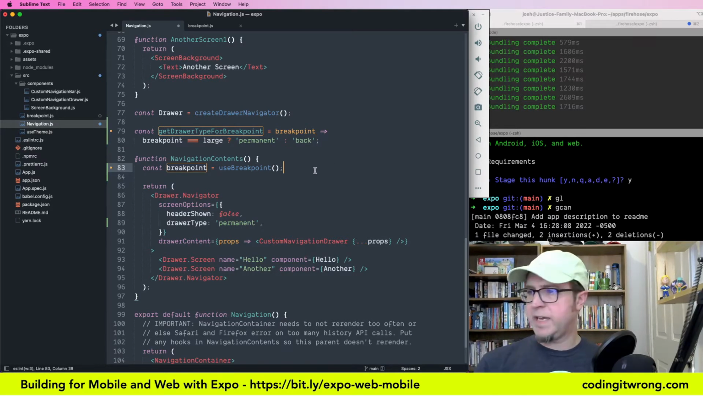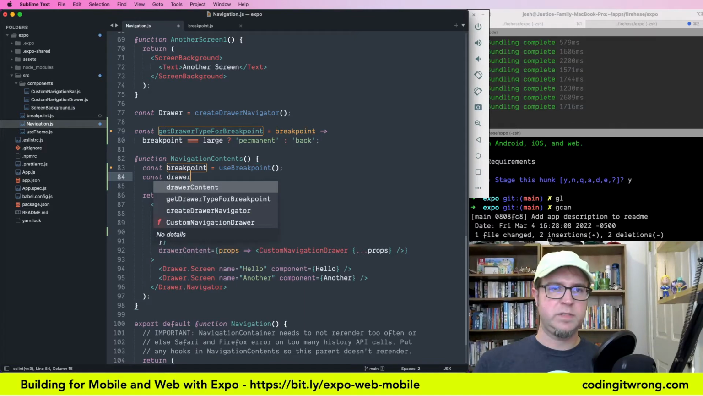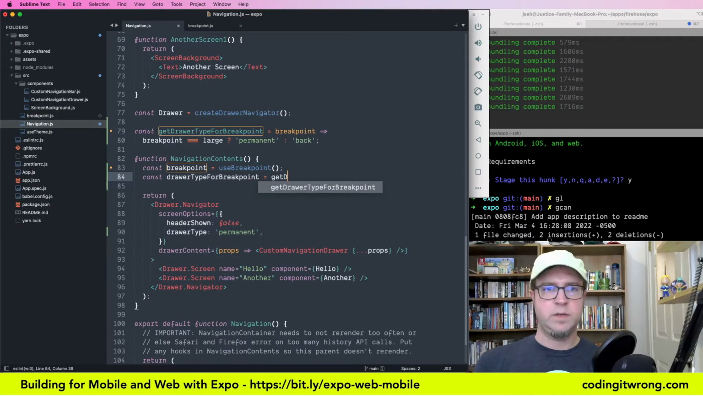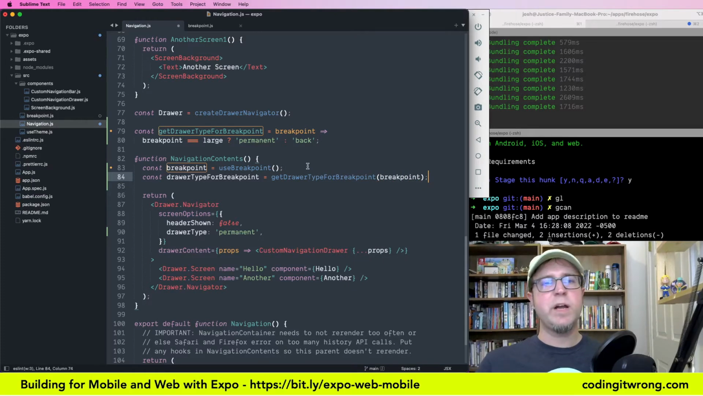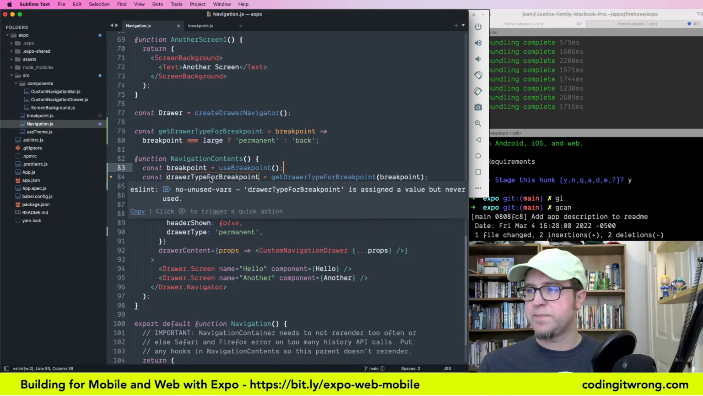So then what we can say is const drawer type for breakpoint equals get drawer type of breakpoint. So we've separated out the logic. The use breakpoint file just gives us which breakpoint we're in, which is a general thing we're going to be using throughout the app at various places. And then this function, get drawer type for breakpoint, is a very local concern just to navigation. So we don't need that elsewhere.